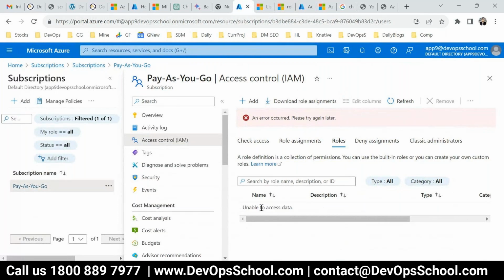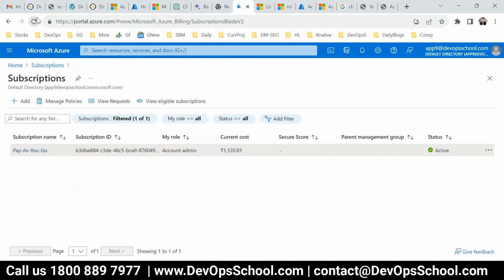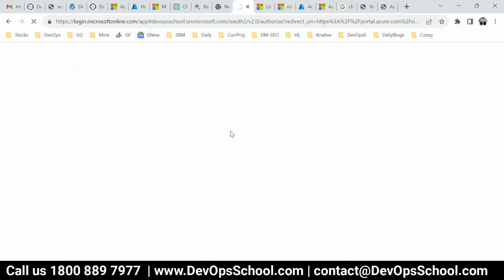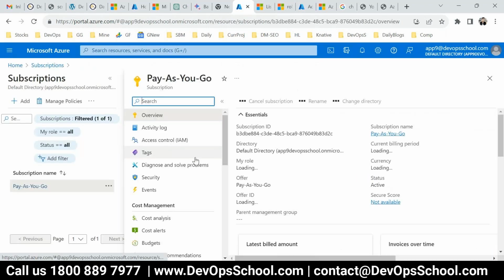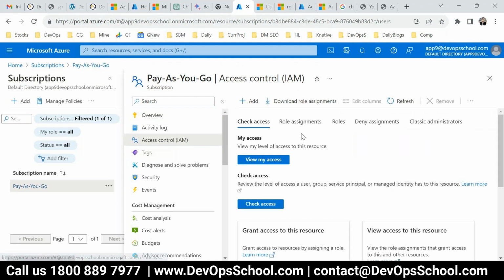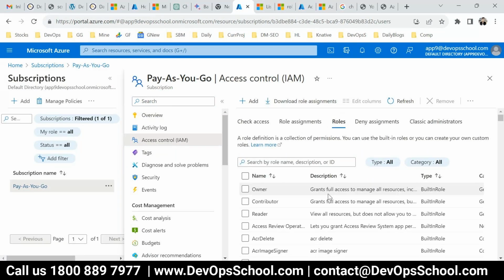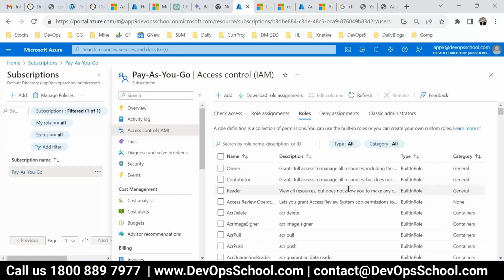Right now in my account I am unable to access data. It must be API issues, it will be fixed automatically. There's some error actually, right? Yeah, now it's fixed. Sometimes there are refresh issues, so if you refresh again, it will open up. So now we say contributor, you ask.